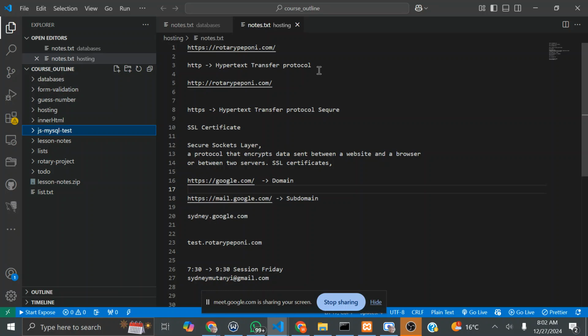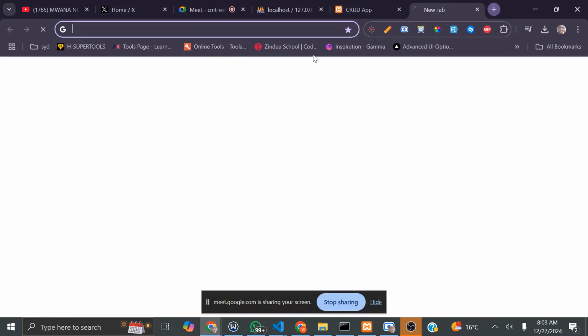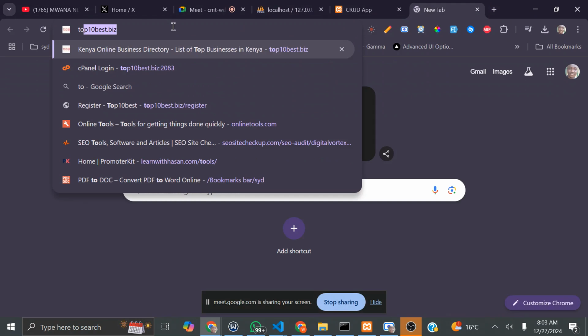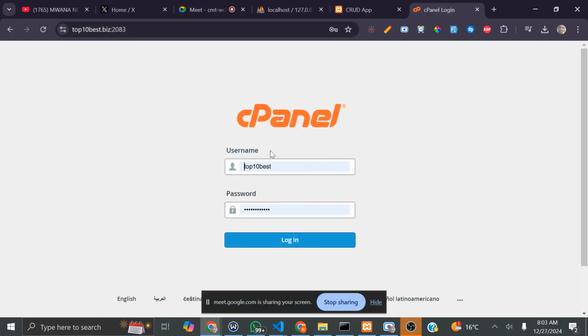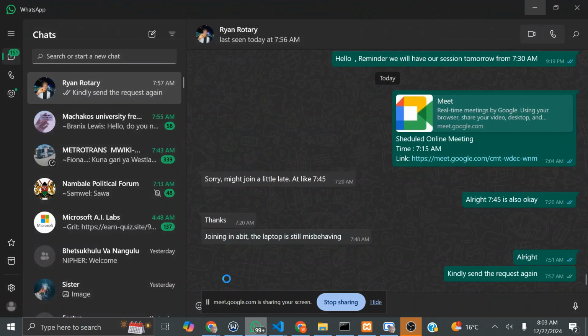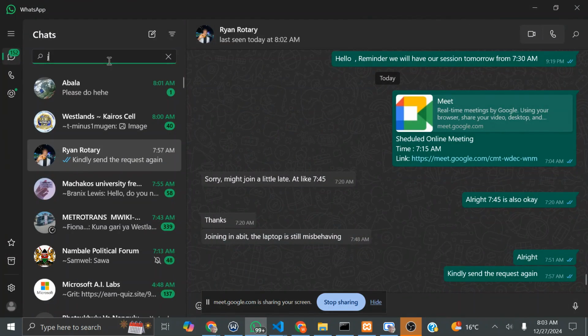So for today, I want us to do a practical thing, just the simplest way of hosting our website. It's very simple. Then after that, we'll go to JavaScript and try to work with the backend and try to create a basic CRUD project. Will that be okay? Yeah, that's fine. So basically, I'll use the same code that you did send me the other day. So this is the cPanel that I want to log in to. Let me just get the logins.